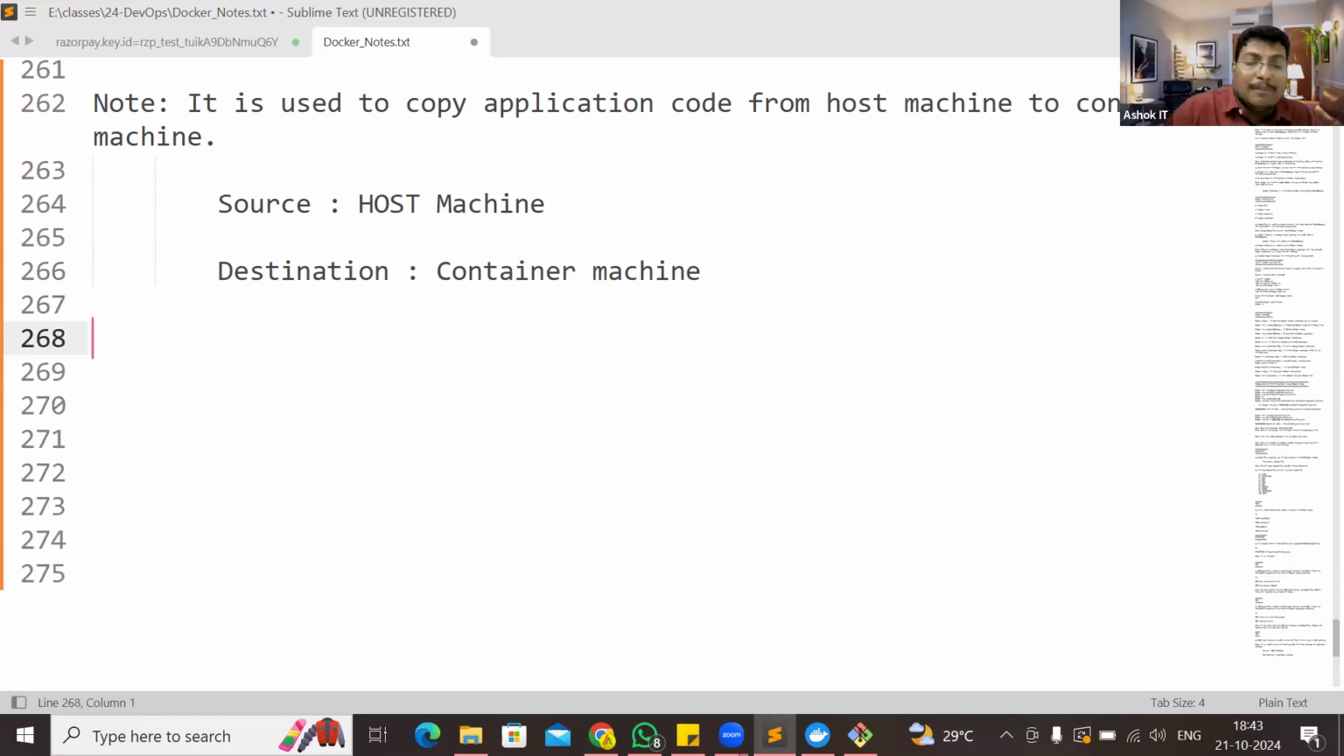What is the example for that? Example, we are going to use COPY. In my project, the target directory is available. In the target directory, I have one application jar file. Whenever you build a Java project, a jar file or war file will be created.